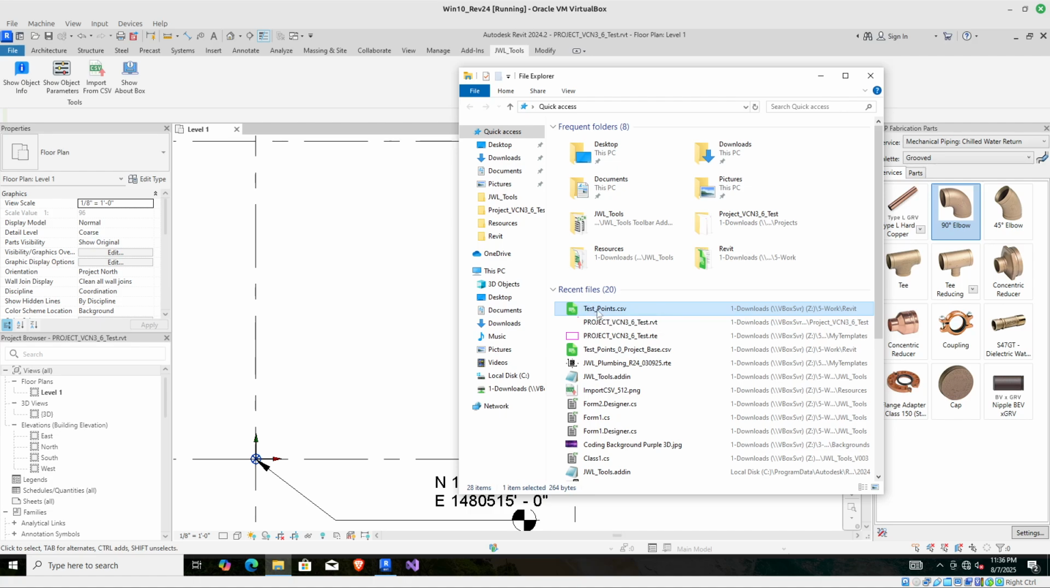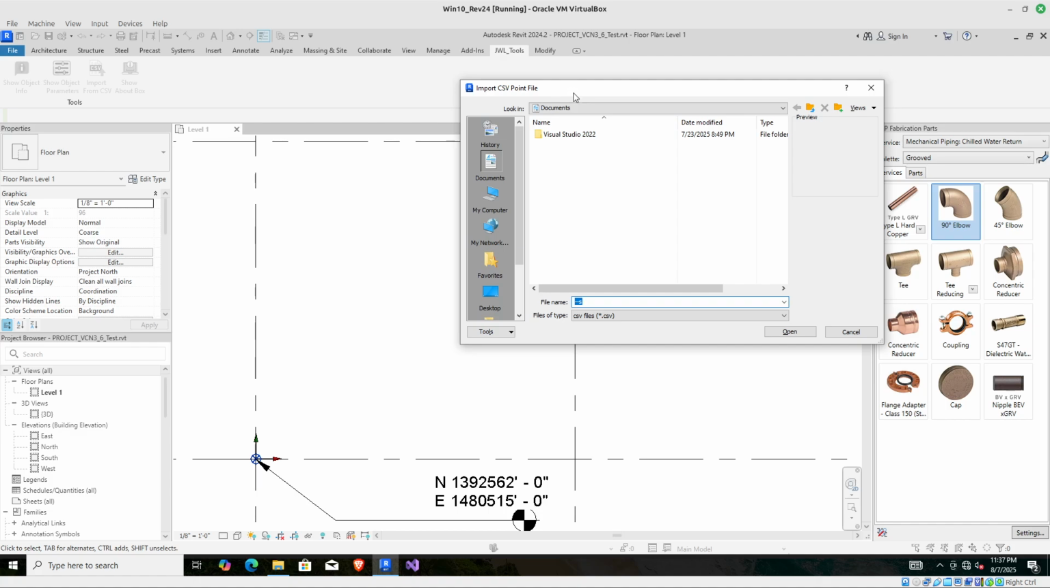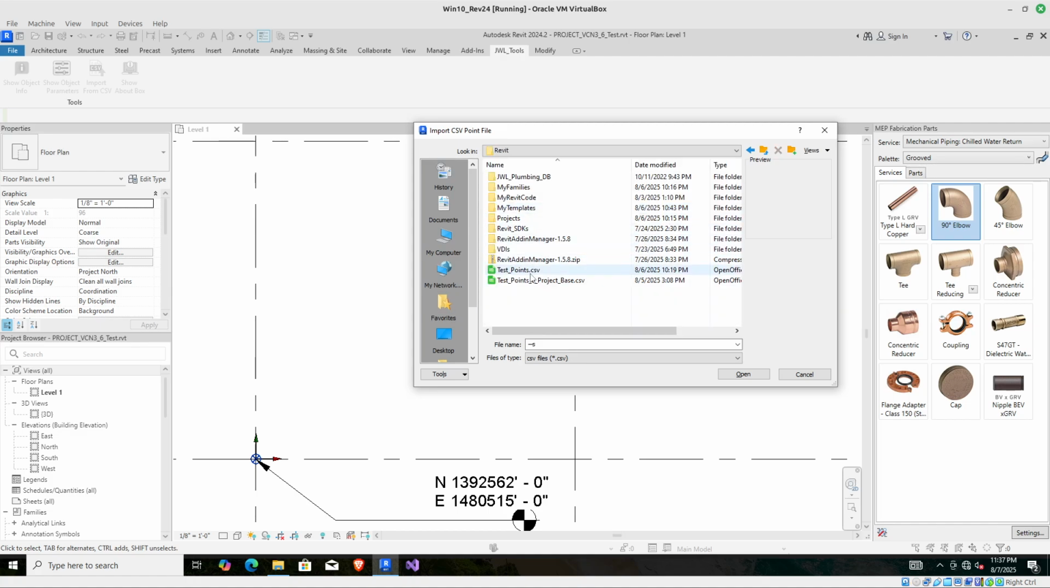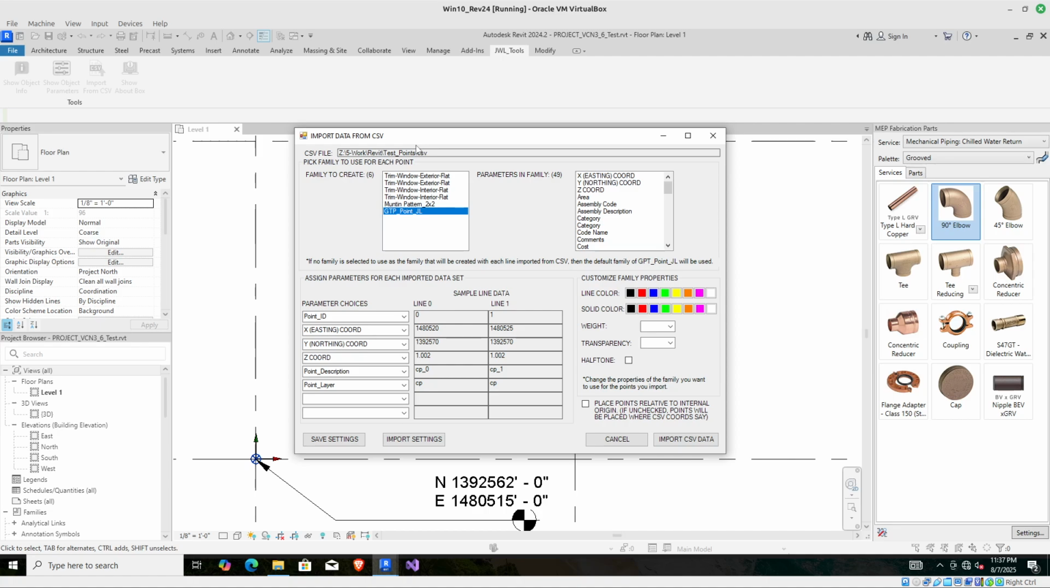Just a quick test file I put together. Go back to Revit and click on your tool. It'll open up this pop-up here. And in here you select the file you want to import. And you just double click the file. And that'll open up this pop-up box, which will show your file location, file name, and then the family you want to use to import the point to.